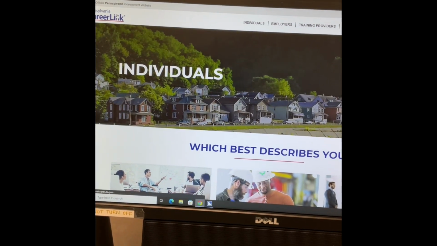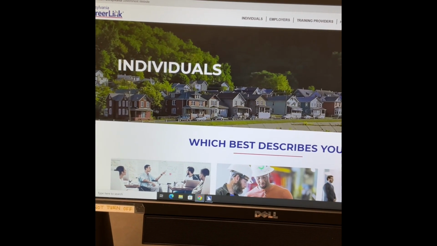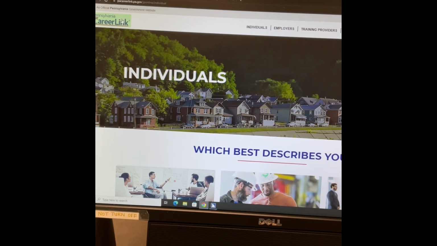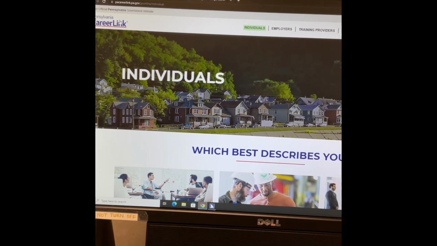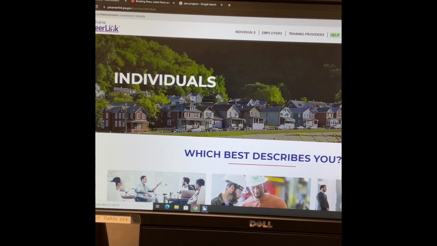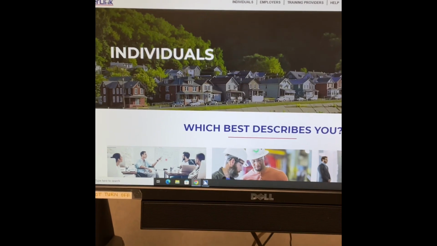You hit enter, and it takes you to the welcome page. Career link dash Google Chrome. And graphic chatbot. Logo clickable link. Top of the page navigation, list of 5. Link individuals. Link employers. Link training provider. Link help. Link Espanol. As you can see, it's definitely different than traditional users are used to.